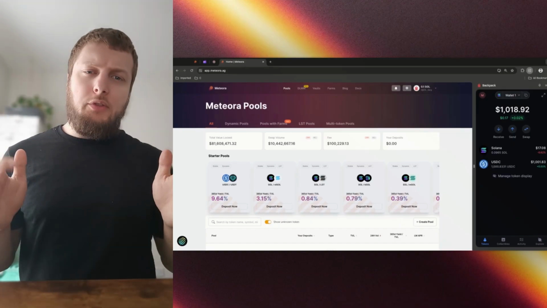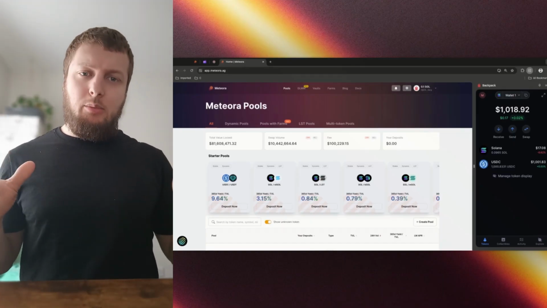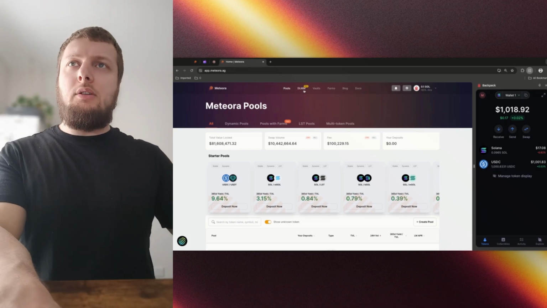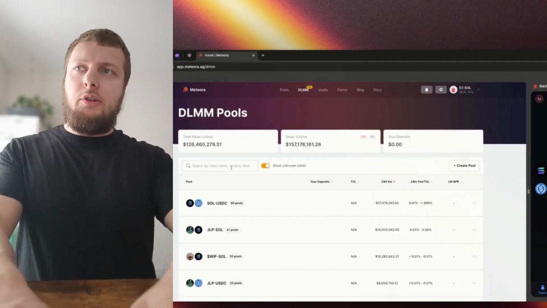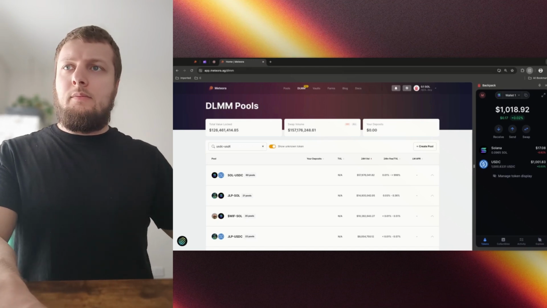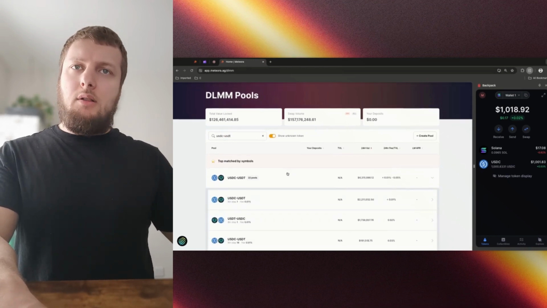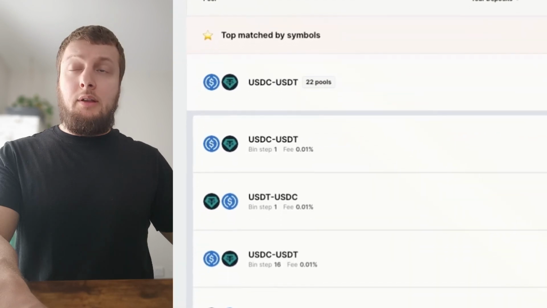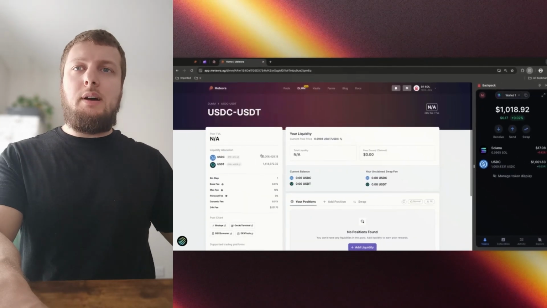Now that we've gone through the theory side of things, let's look at a live example on the Meteora platform. To start off with, let's go to DLMMs and look for the USDC USDT pair. So we have the pair here, and you can see all the different pools that are available in here. The one that we're interested in is the one with the 1 bin step and 0.01% fees. So it's the first one, so we'll choose that.